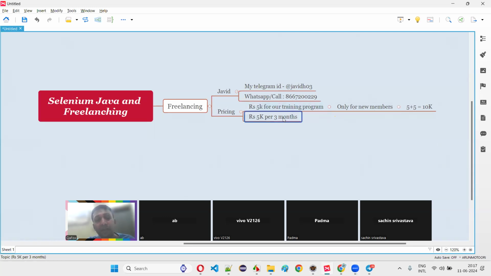But if, along with the training, you also want to add the internship, if you want to go with the internship program simultaneously while being trained, then for every 3 months you have to provide 5,000. The same things in the training programs, whatever we have, that only will be covered for you. Whatever is in the training program will be covered.